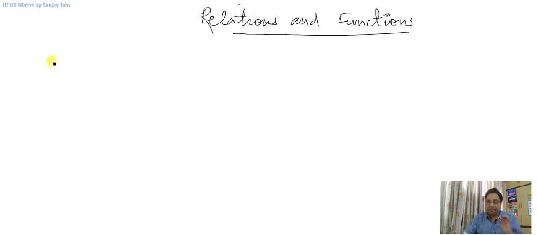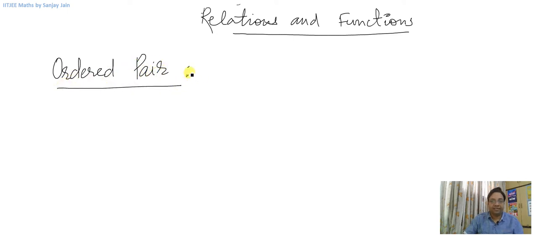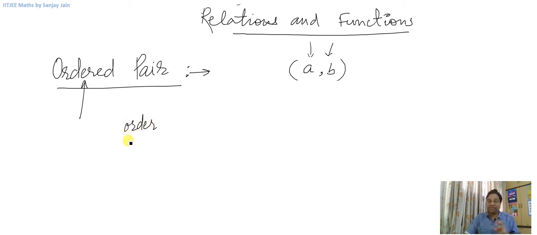Now let us learn a very simple term, ordered pair. Now in mathematics, an ordered pair is a pair of objects, right? So it is a pair of objects. Let us say if I write A comma B, so it is a pair of these two objects, right? Now why is it an ordered pair? Because the order in which this pair is written is significant in it.